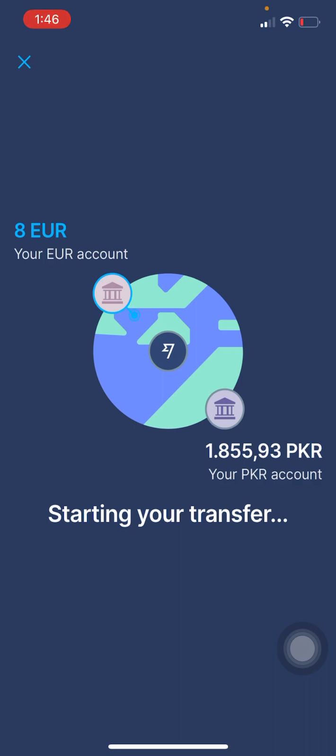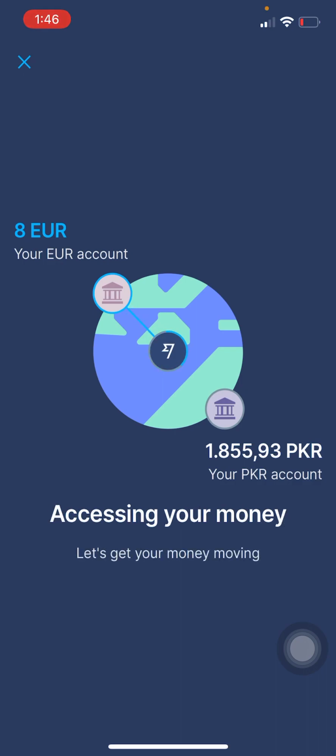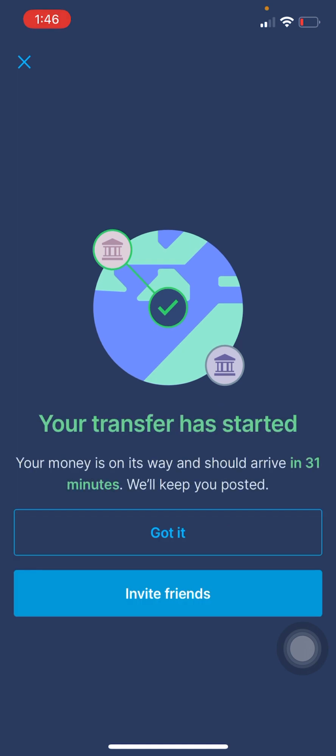You can see that your euro to PKR transfer is already sent to my account. It will take maybe 5 minutes, 10 minutes, sometimes one day. So I just transferred 8 euro to my account just for a demo. You can transfer 100 euro, 1000 euro, how much you want, right?